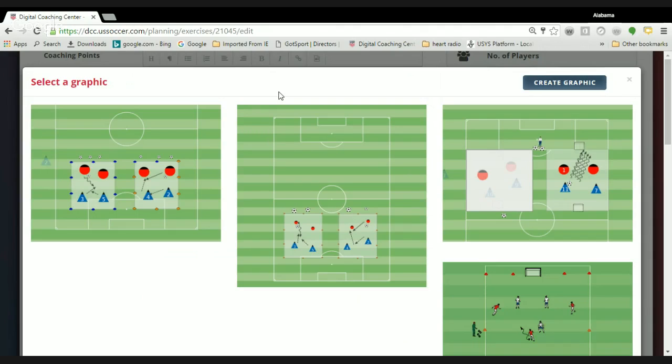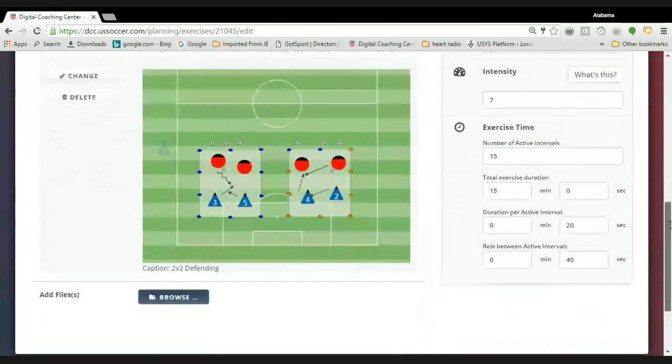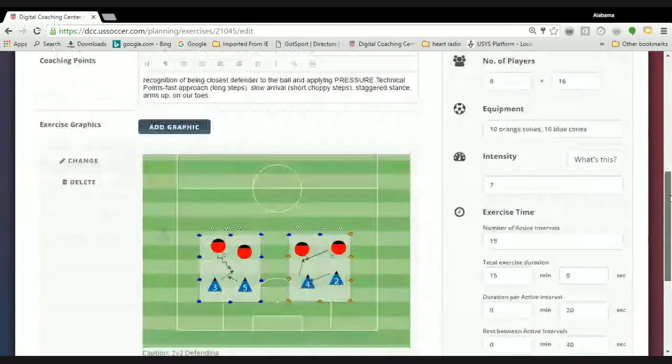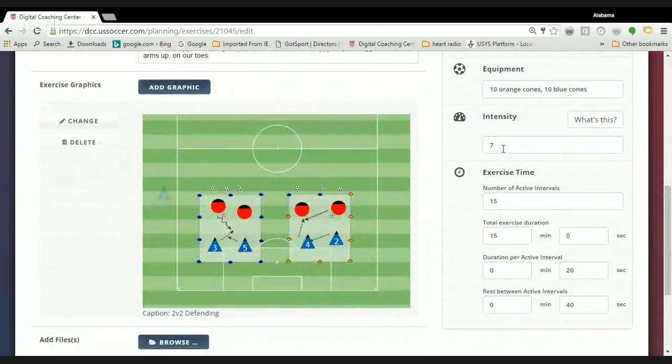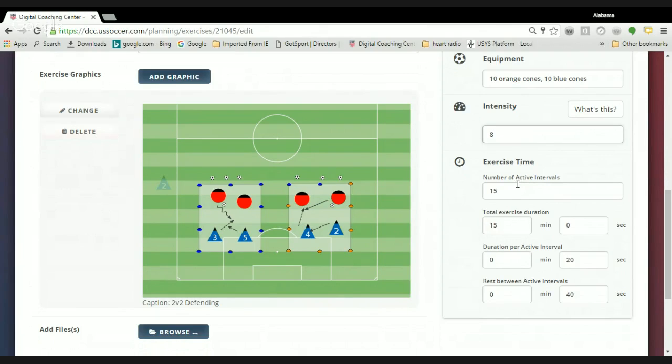It'll take a second for your graphics to load. Here's the one that I just recently did, so I'm going to select that one. Got it in there. I come over here. This is a pretty intense activity, 2v2. Players are all active, so it's going to be high level intensity, 7 or 8 possibly.